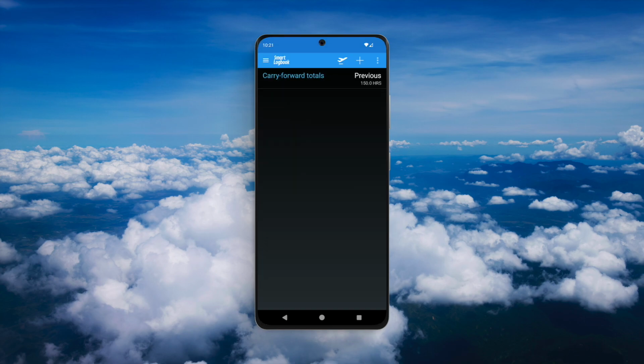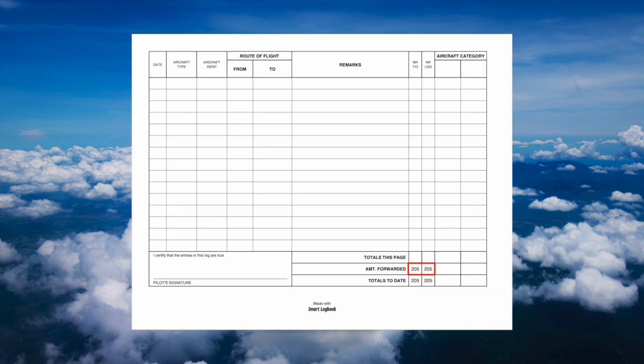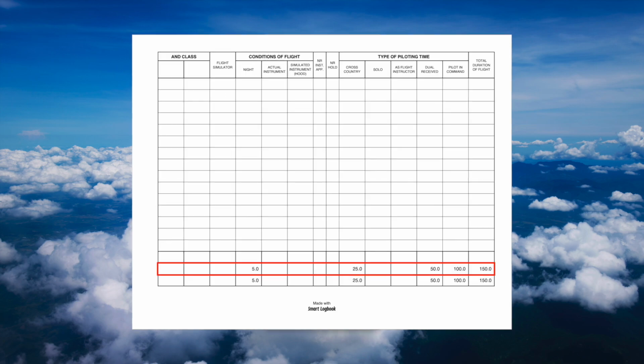Now, if we were to go and print this now, let's take a look at that. So if we print this using, for example, the Jeppesen Basic logbook printout, you can see here on the first page that we do in fact have our takeoff and landings totals shown here in the amount forwarded row there. And we also have our previous time that we logged here showing up in the various columns. We have our 5 hours of previous night, 50 hours of dual received, and for example 100 hours of PIC previous time.